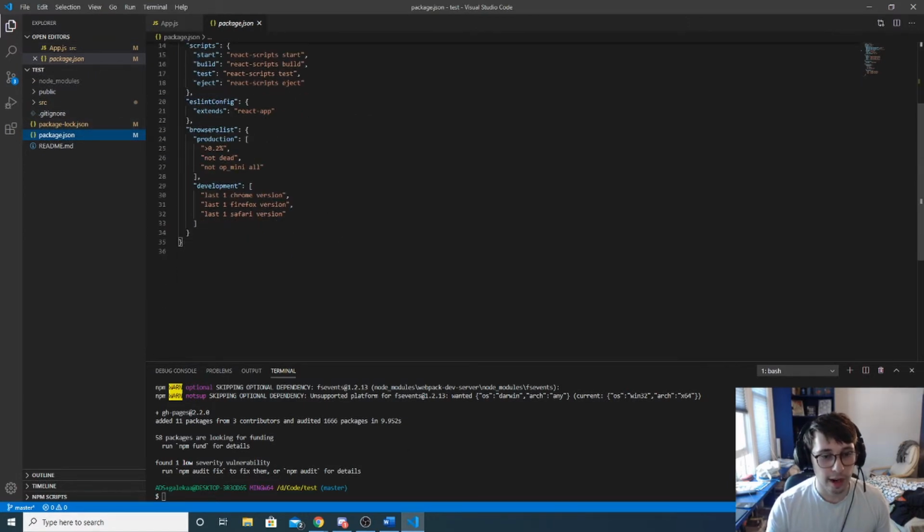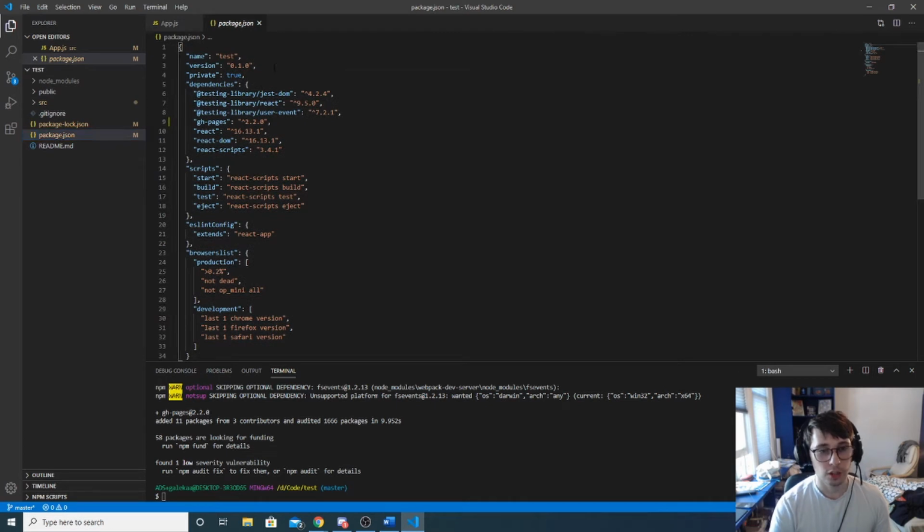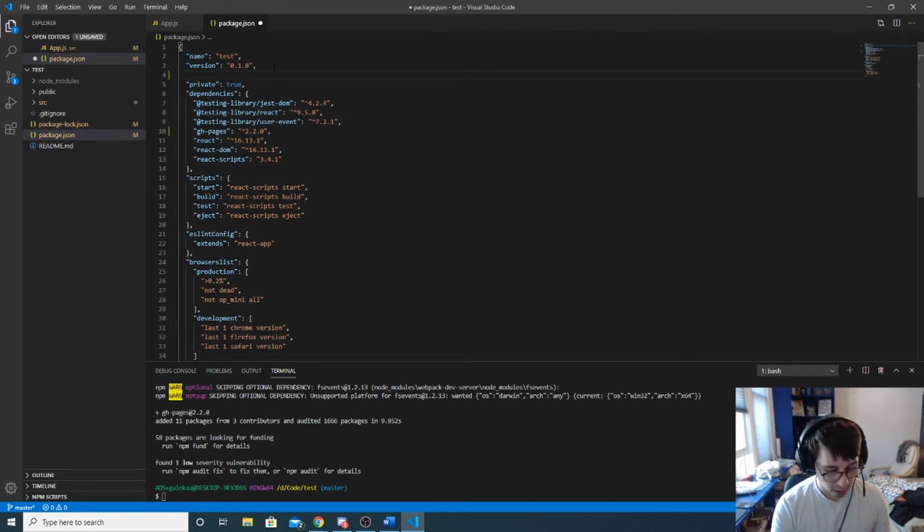Anywhere here really works. I usually put it at the top to make it simple. What you want to do is add in a homepage, and here you're going to want to put in your GitHub profile account name. Mine is the Galaxy, and then you're going to want to type in a dot and github.io. Make sure there's a comma here at the end so you don't get any errors.